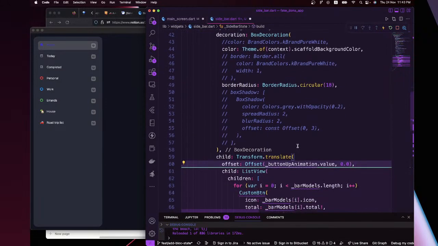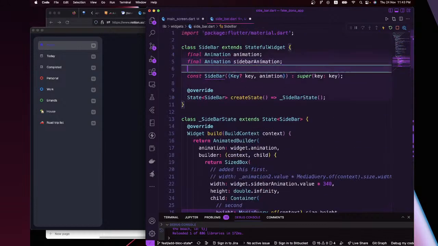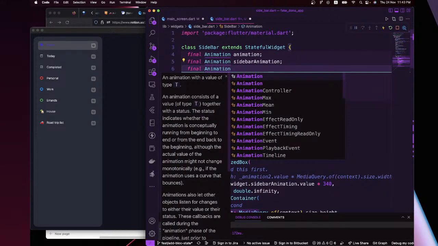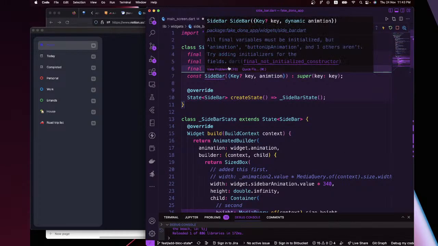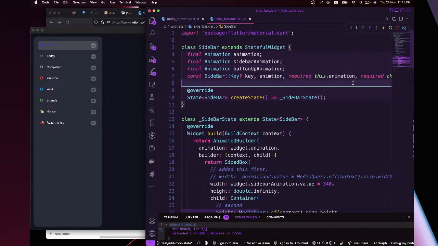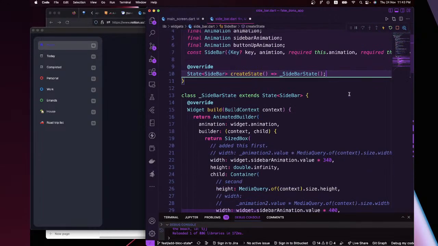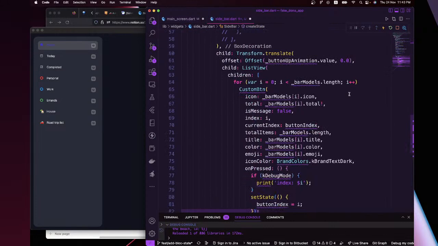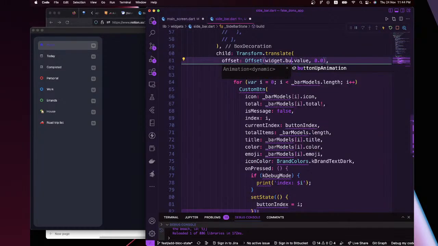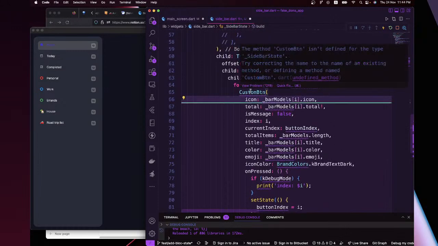So we need to pass another one, animation called button up animation. I'm gonna pass that right in here. Final animation, button up animation. Add all the parameters that we need right in here, and let's see. So once we added all the parameters, you just need to change this to actually use the param. Okay, we need to call widget dot button up animation, and then we need to go ahead and import this.